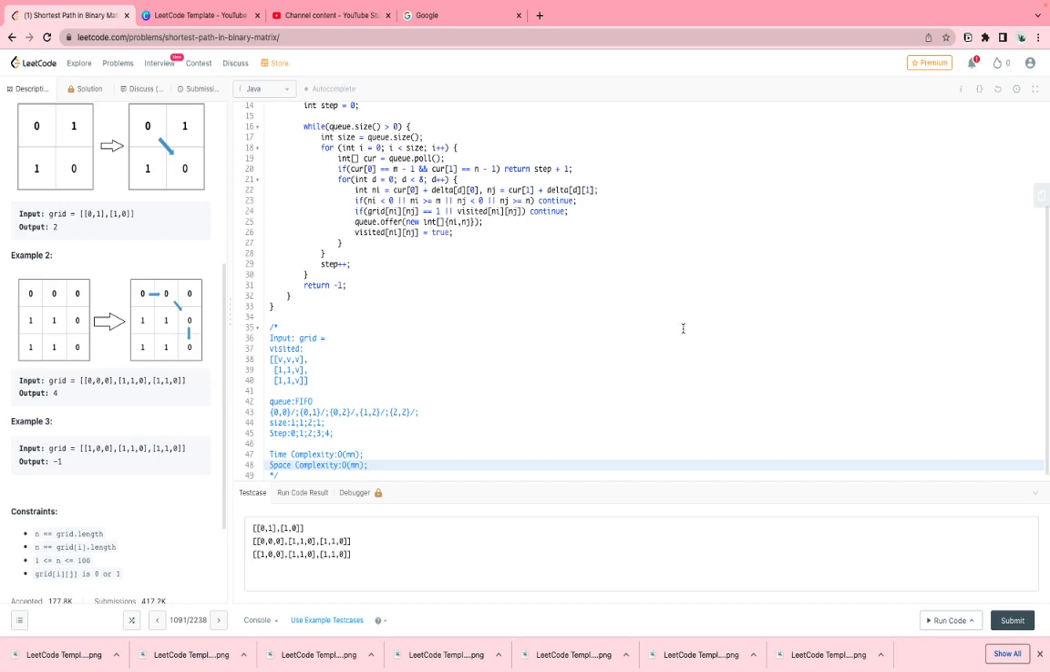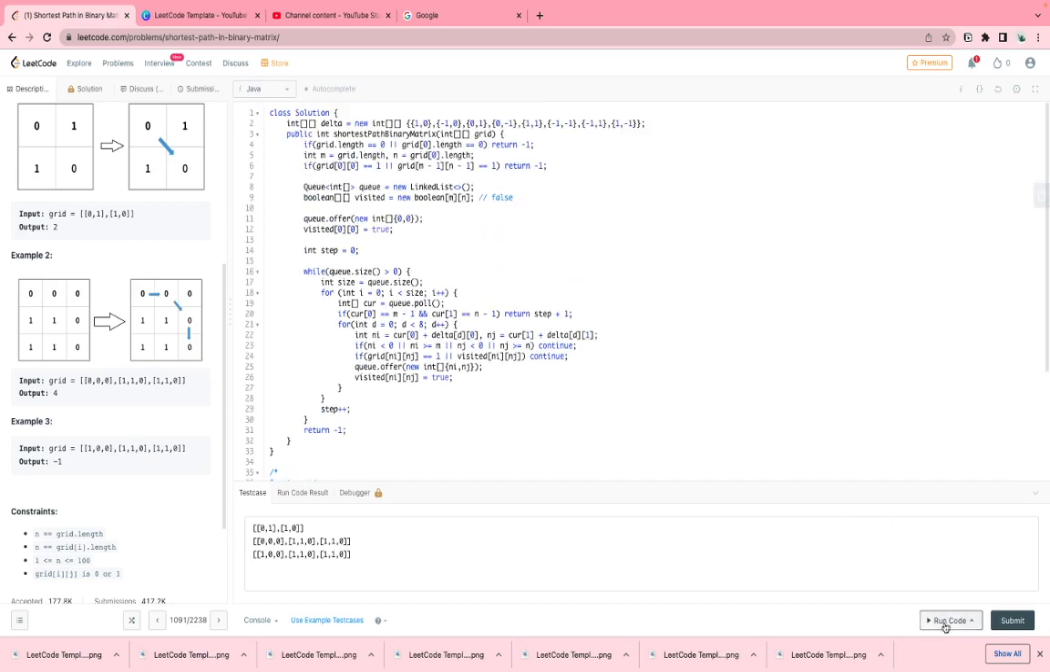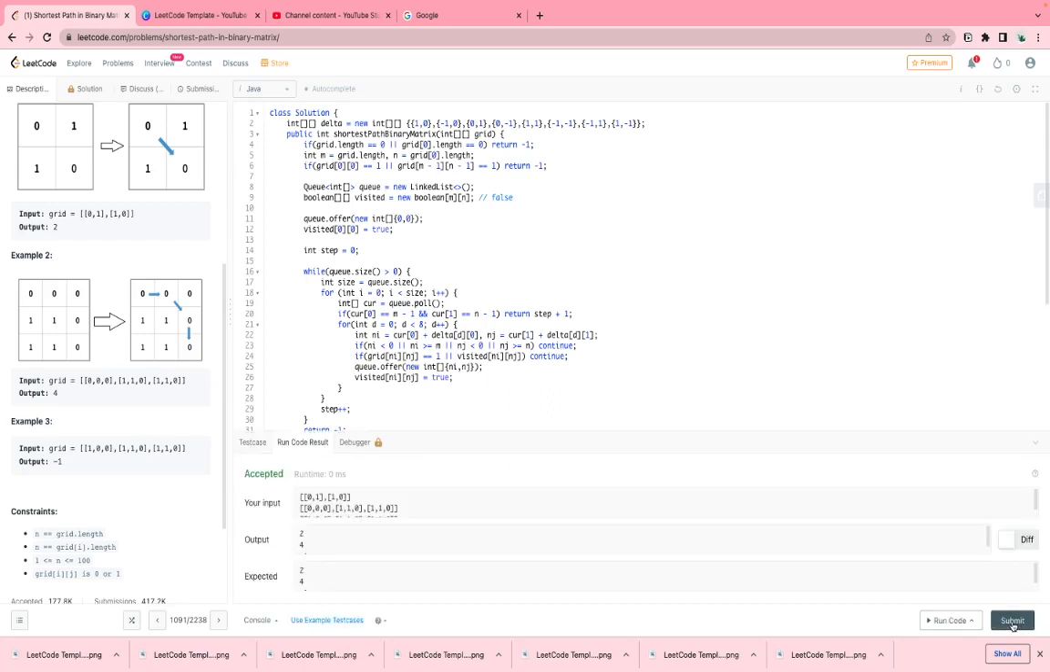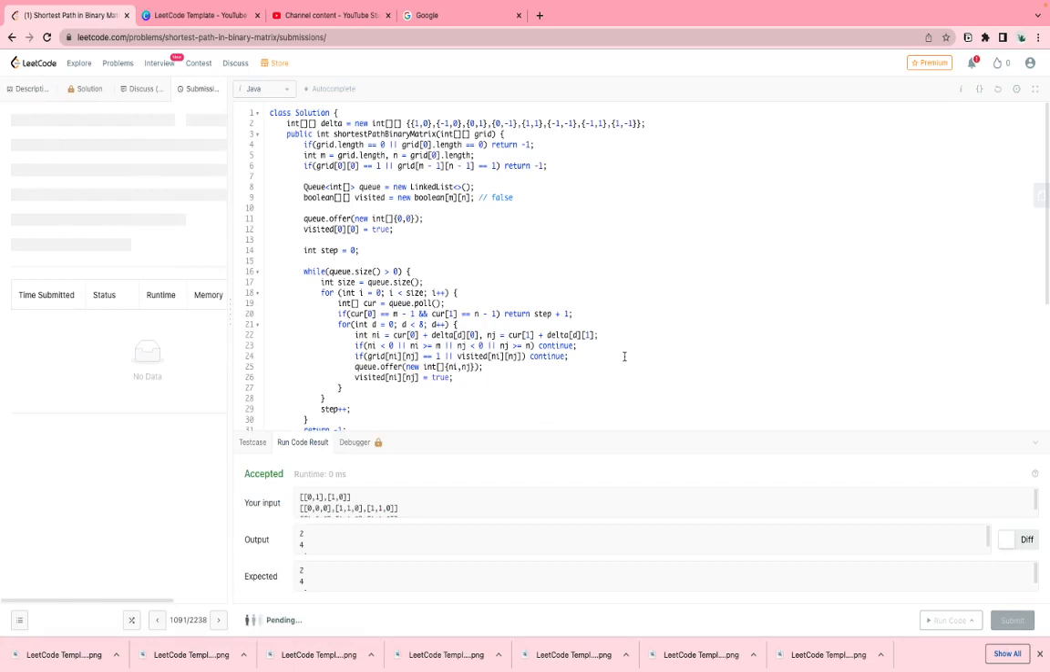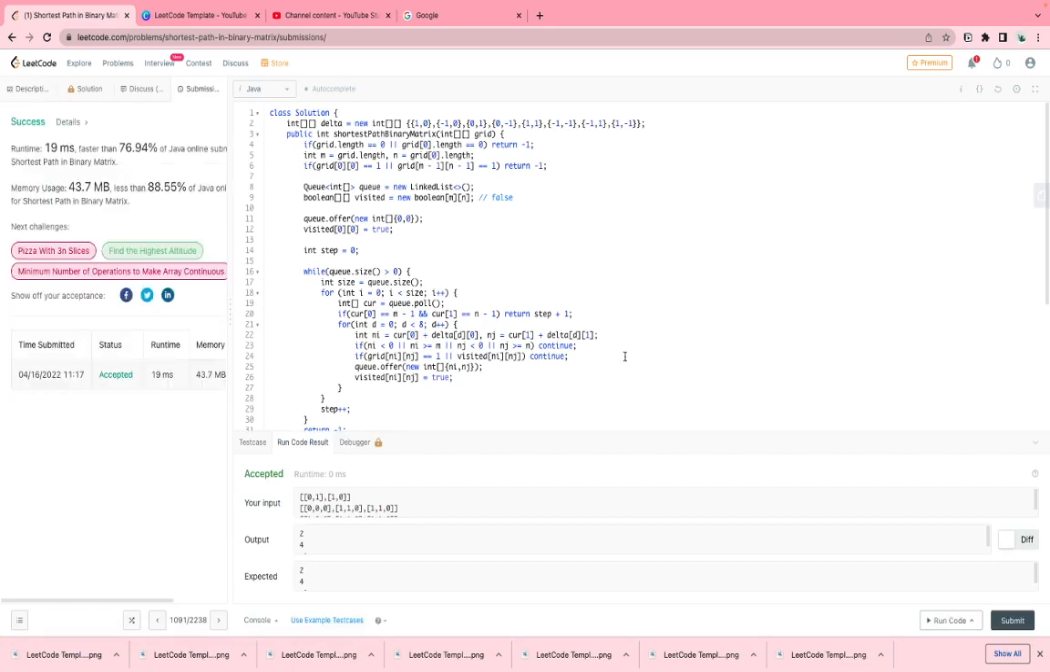Okay, let's run the code again. Let's submit the answer and check what's going on here. Okay, so our algorithm is faster than 76% of Java online submissions. Okay, it's not that bad.